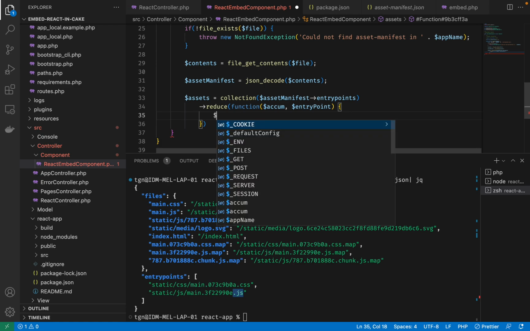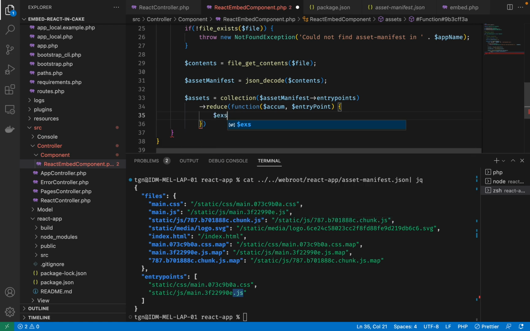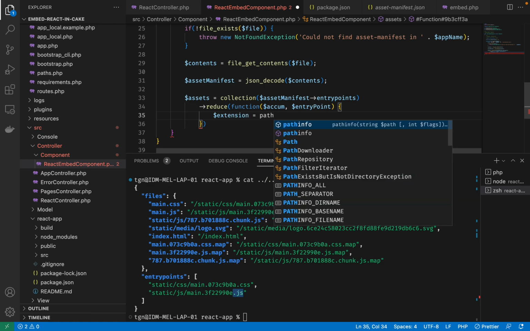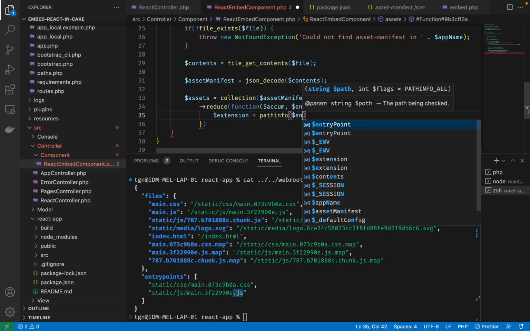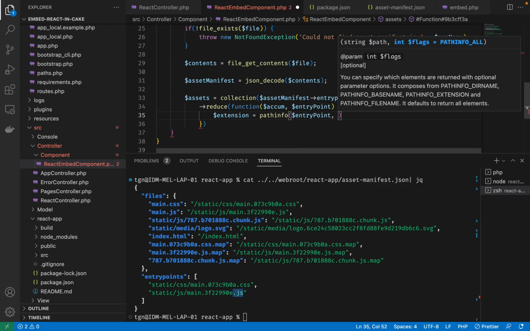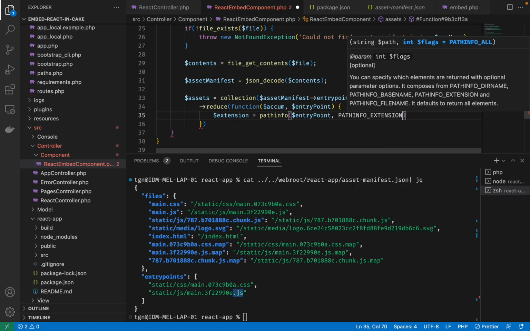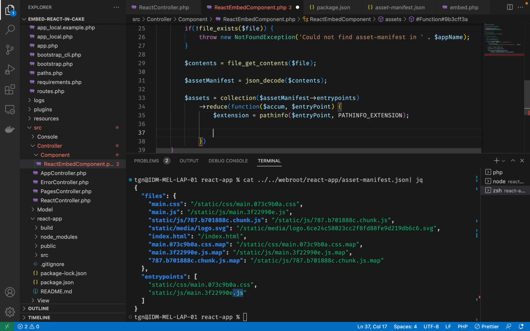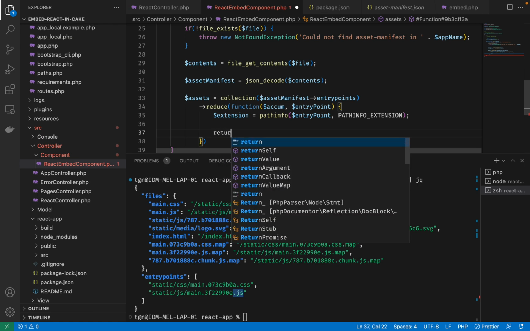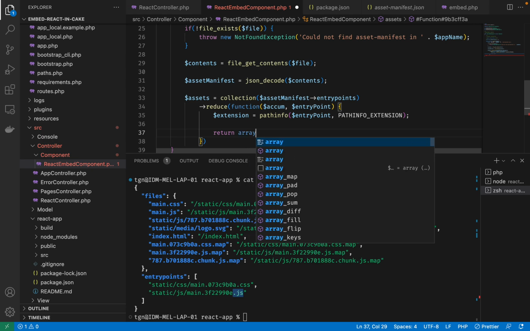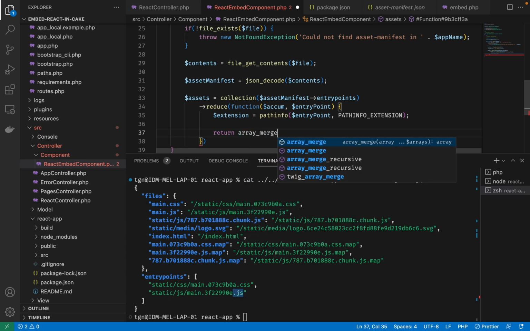So I'm going to say, okay, grab the extension, and the extension is, we're going to use path info. We're going to pass it the entry point string, and then we're going to say path info, and the constant we want is the extension. So we now go return that.